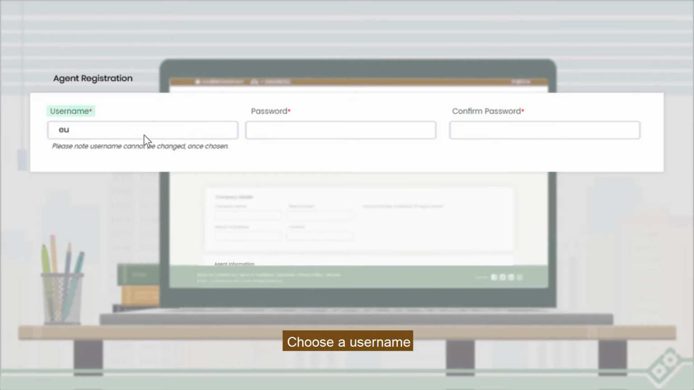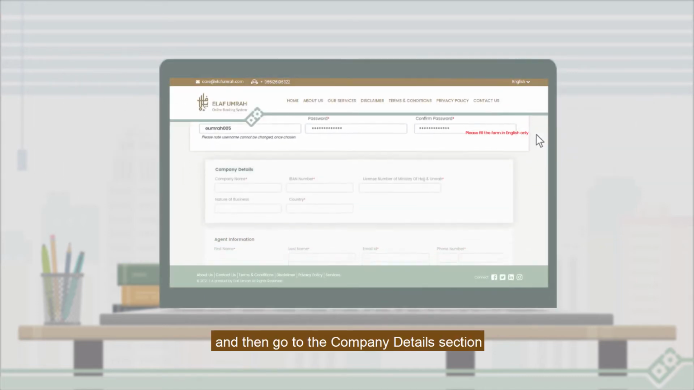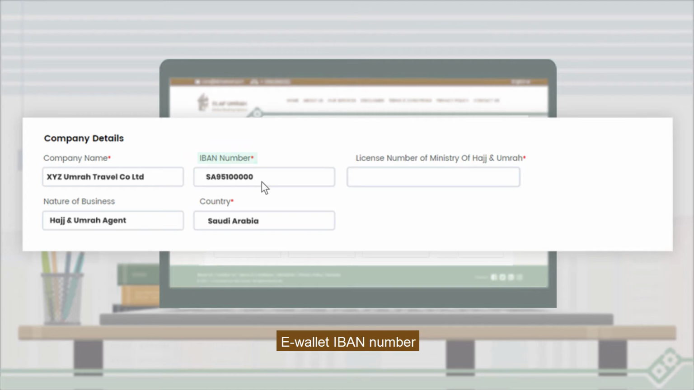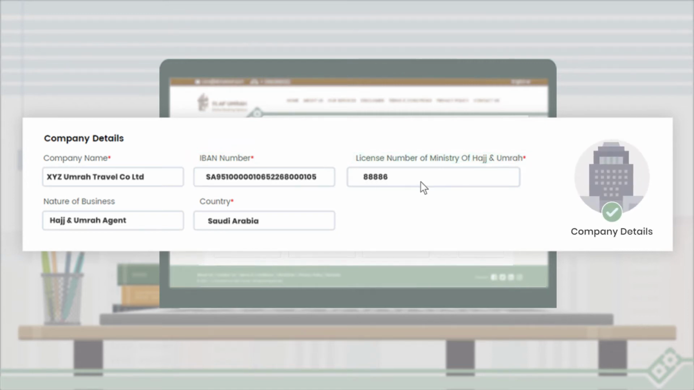Step 2. Choose a username to access the portal every time you log in and add a strong password. Confirm password and then go to the company details section. Step 3. Here you need to fill in your Umrah agency details. Enter the name, nature of the business, country, e-wallet IBAN number, and your Umrah agency license number.